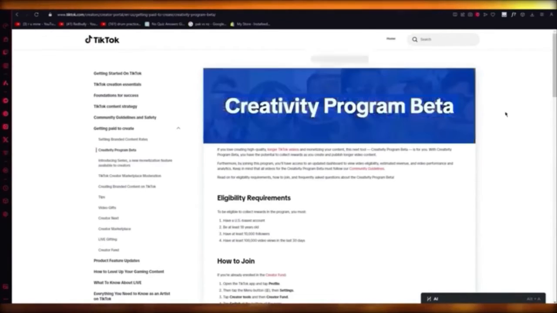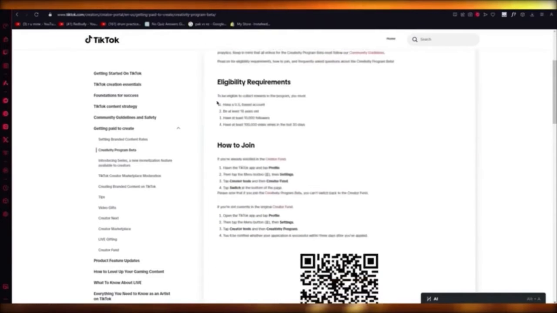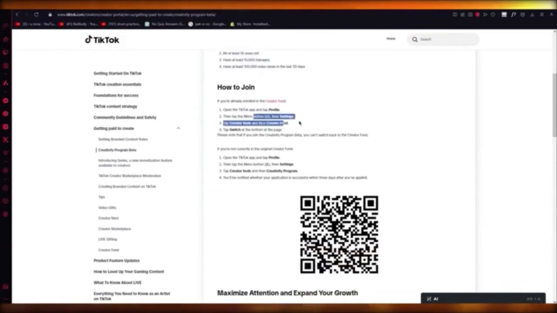It's a new beta that TikTok has introduced, and the eligibility is that you need to be a US based account, at least 18 years of age, have at least 10,000 followers, and have at least 100K views in the last 30 days. Now, the way to join is just go to your settings, go to Creator Tools. You're going to click on Creator Fund, and then you can switch at the bottom of the page to Creativity Program Beta. Now, do know that you can't switch back to the Creator Fund. You will stay in Creativity Program Beta.